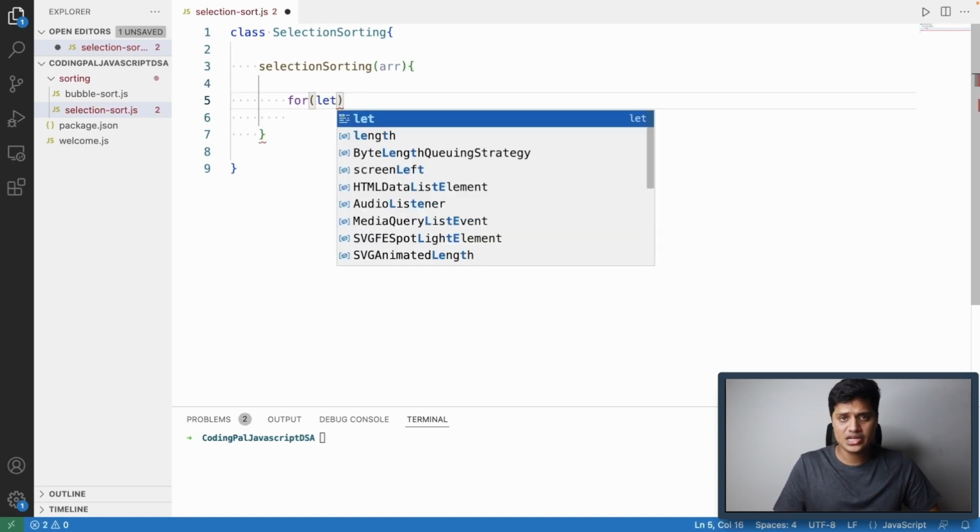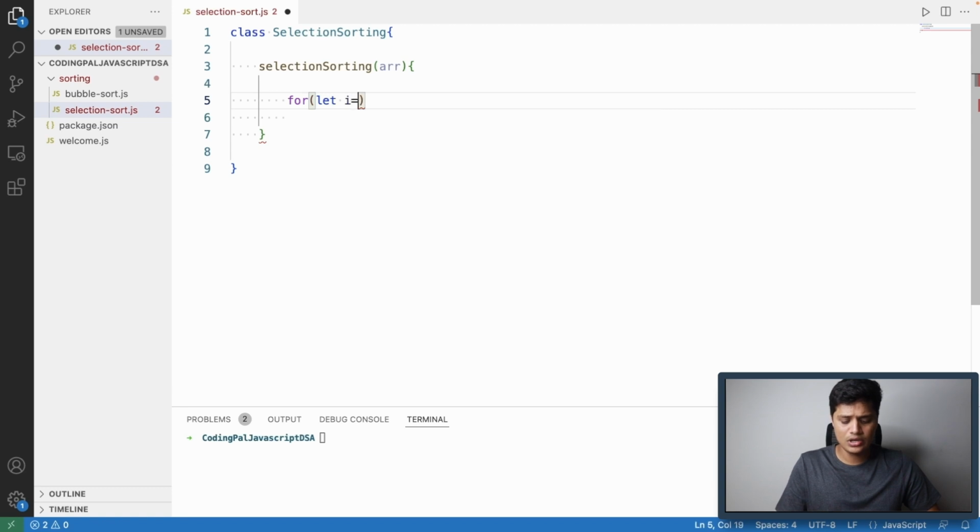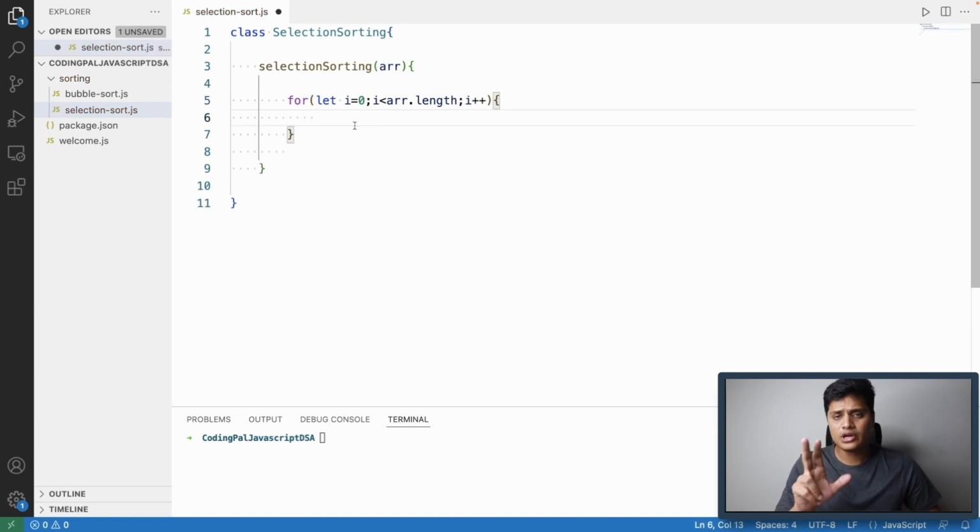For that, let me initialize a loop here. Let i equal to 0, i less than arr.length, i plus plus. Here, if you remember clearly, there are two parts in the array, right? One is the sorted part and the other is the unsorted part. We will have to find an appropriate value from the unsorted part of the array, and we have to insert it into this ith position. So to find that position which has the next minimum value, we will have to store that reference in some variable.